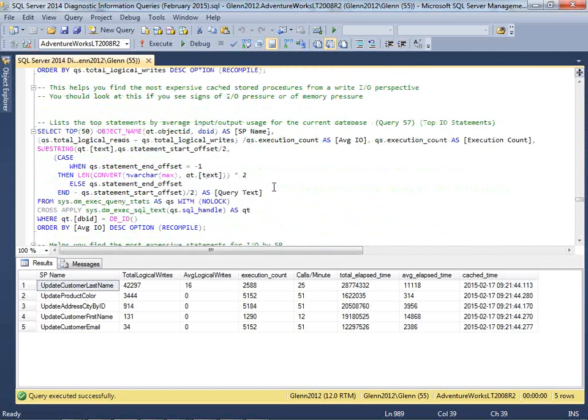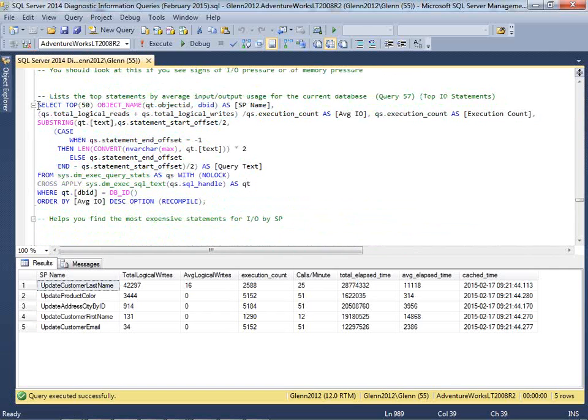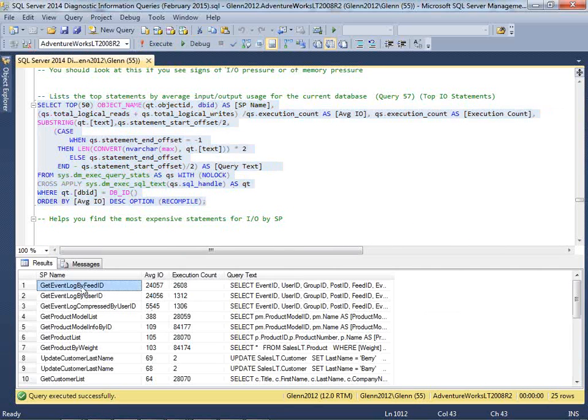Then the next one is going to focus on I/O. It's going to give me the statements within the stored procedures that are generating the most I/O. Here's the stored procedure and the average I/O for this statement. This particular statement in that stored procedure is causing the most I/O pain.